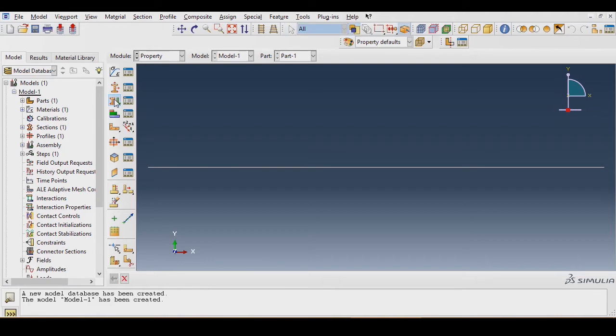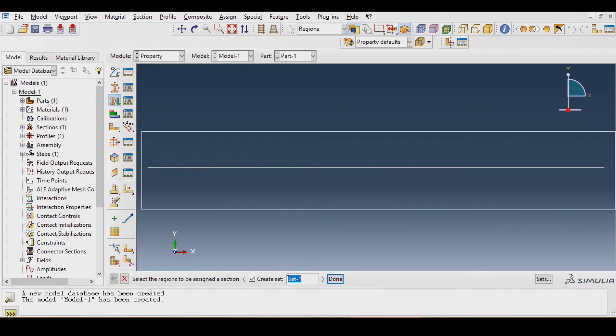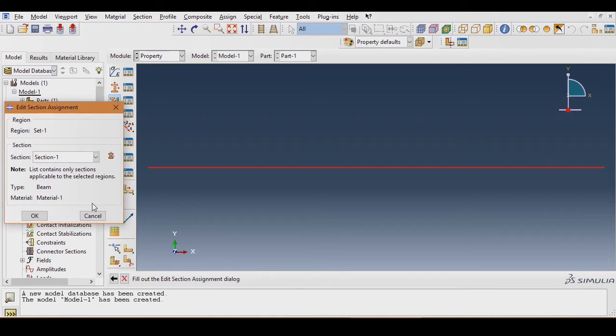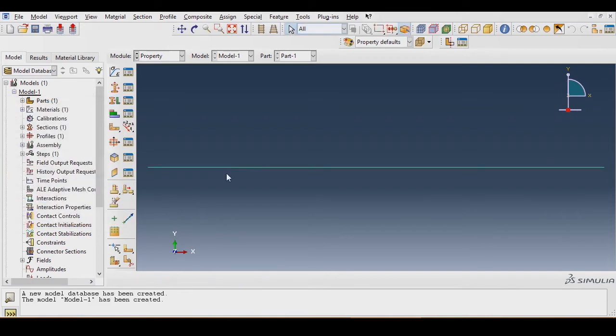Click the assign section icon. You are going to select and hold your mouse, and draw a rectangle over the entire length of the beam. Click done. In the section assignment, make sure that the section selected is section 1. Click OK. Next, we are going to choose assign beam orientation. Once again, choose the entire beam. Click done. Press enter. Click OK. And then click done. So we have assigned beam orientation.